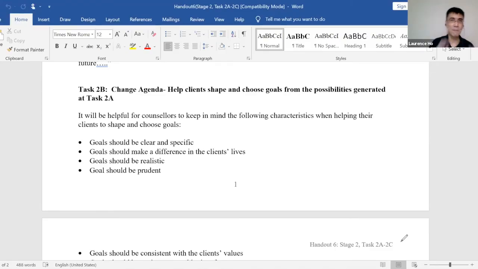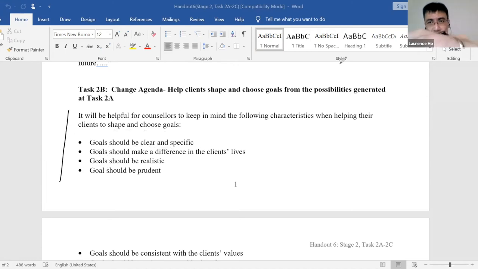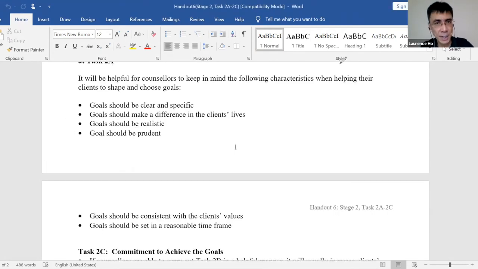Okay. My friends, you're probably wondering, so, Lawrence, okay, we understand what you mean by goals should be clear and specific. But how about the other criteria here? What do you mean, Lawrence, by goals must make a difference in clients' life? What do you mean when you say goals should be realistic? What do you mean when you say goals should be prudent? What do you mean when you wrote here that goals should be consistent with their values? What do you mean when you say goals should be set in a reasonable time frame? Now let me cover all the other criteria for all of us.